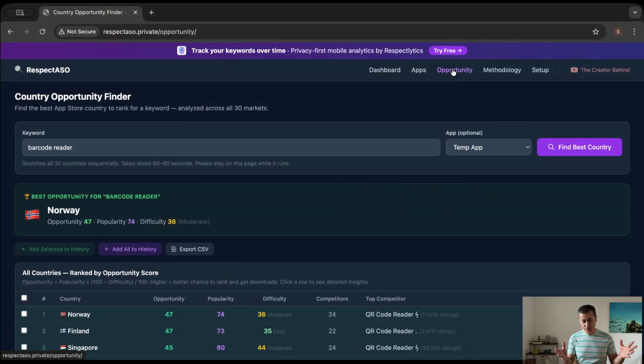If you are having difficulties increasing your downloads in the Apple App Store for your mobile app, then you should definitely consider localizing your app in different languages. And while doing this, you obviously need to use an ASO tool to find the best keywords for each and every localization, for which I can strongly recommend RespectASO. RespectASO is a tool I've developed, and that's why I'm recommending it, because I know pretty much everything about it.